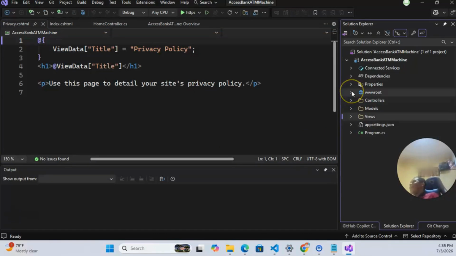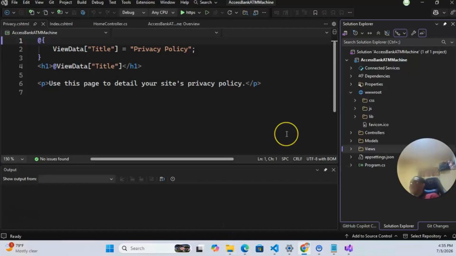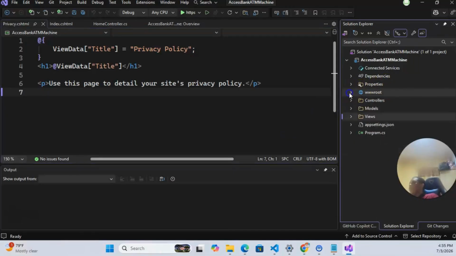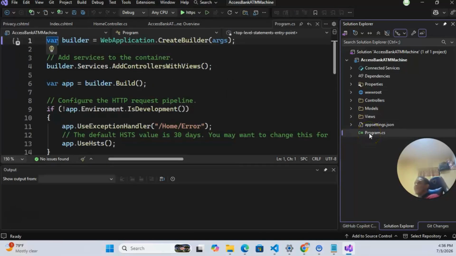So this is where our CSS file will stay. Yes, this is where our CSS file will stay, and this is where our JavaScript will stay. Our static files will stay here. So if you are doing any decoration, adding colors to our view, we're going to put it inside this folder called wwwroot. I'm not going to go into details with this one, but with time in our continuing episodes, I'm going to give you details of what our program is talking about.